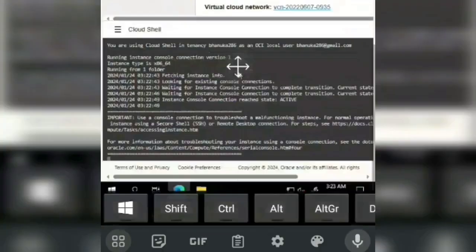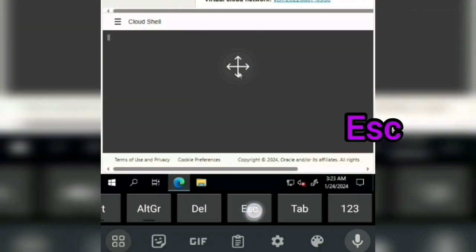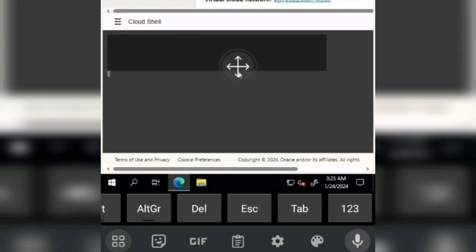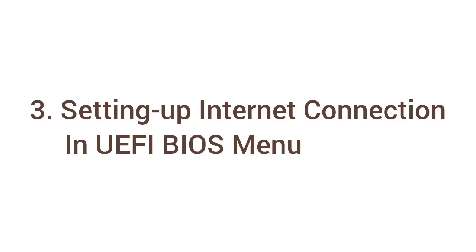After clicking on it, immediately switch back to the console connection window and press Escape repeatedly until a UEFI BIOS menu appears. Next we are going to set up Internet access on UEFI BIOS menu. Setting up Internet connection on UEFI BIOS menu.